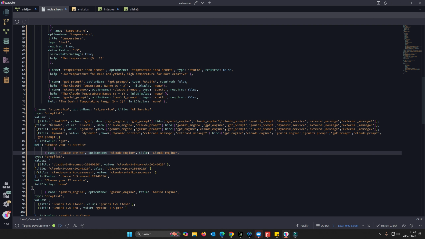We do the same for Claude. If we have the Claude selected, we show the Claude engine and the Claude prompt, and we hide everything from Gemini, GPT and Dynamic. Again, Gemini, we show Gemini engine, Gemini prompt, hide all the GPT, Claude and Dynamic stuff. And lastly, obviously, if we select Dynamic, we show the Dynamic three sections here: the service, external message and external message 2.